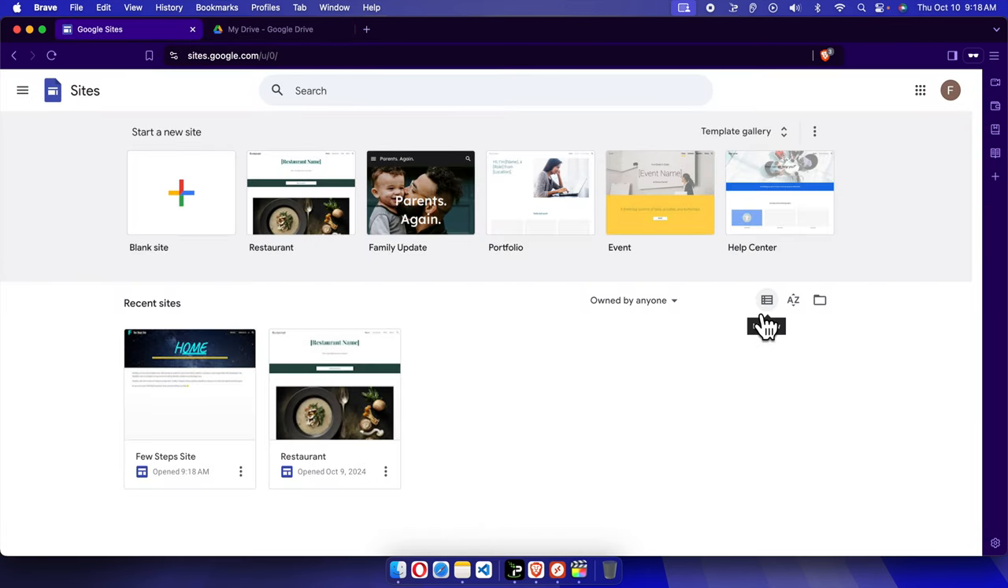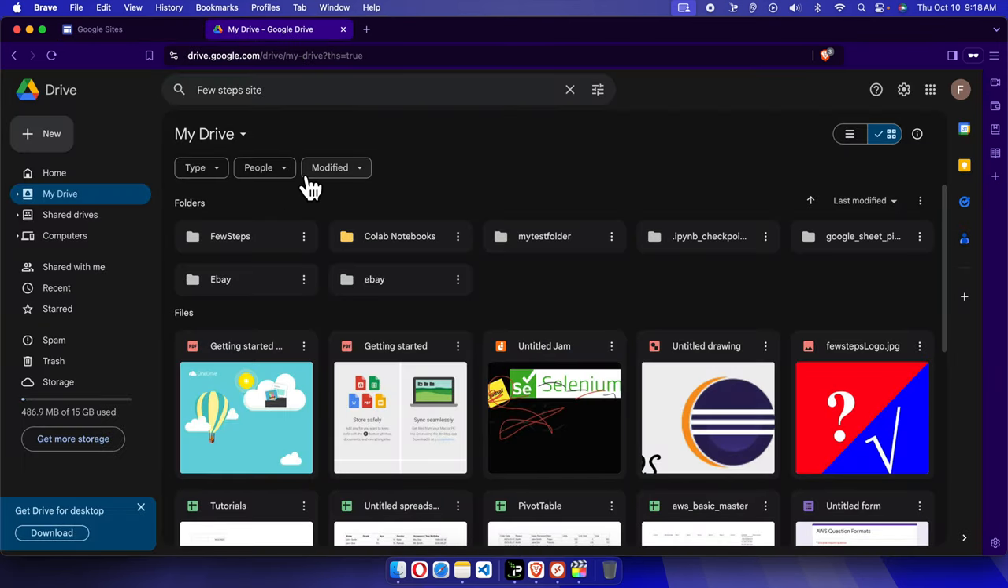And that's it, guys. In this way we can easily locate the storage space of our Google Site in Google Drive, and we can do it for different purposes, like to back up our Google site or restore our Google site, something like that.